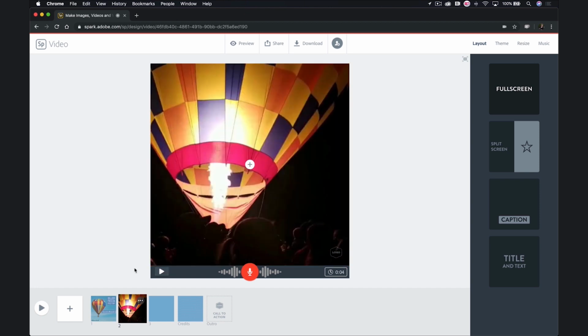If I don't like the narration and want to change it, all I need to do is record it again. My slide length will adjust automatically depending on the length of my narration. If I decide I don't want narration at all, I can remove it by clicking on the slide length and selecting Remove Narration.